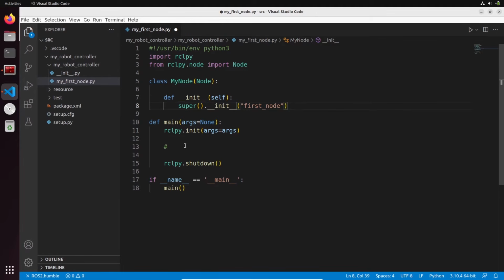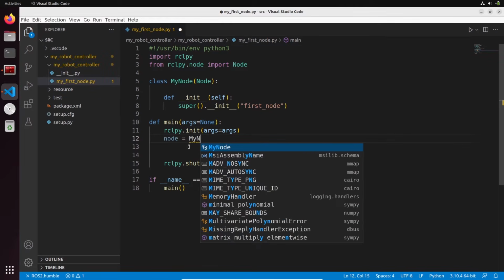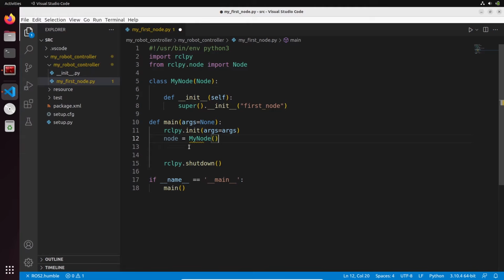Now let's go back to our main here. So what do we want to do? Well, just after we initialize ROS2 communications, let's actually create the node. So let's just do node equal to MyNode, and in the constructor, we don't have any parameters, so nothing in the parentheses here. You can add as many parameters as you want. That's a class, so you can customize it as you want. But for now, we have nothing, just self. So we do node equal to MyNode, and then we have created the node inside the main.